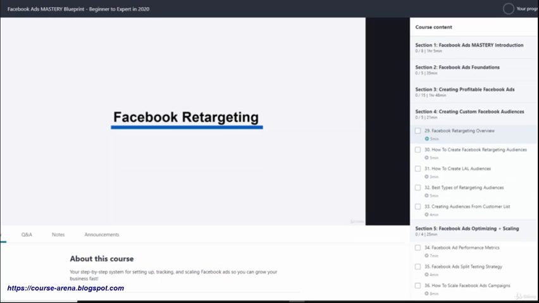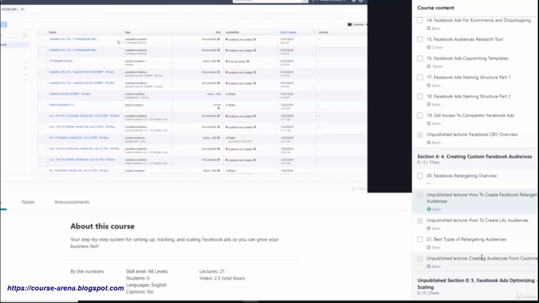And then we're going to go to section 4 here, where we're going to go over the Facebook ads retargeting overview. And then we're going to walk through how to create different audiences based on user interaction. We're going to walk through how we can create audiences based on somebody landing on our website and not taking a specific action. And then also creating audiences based off of email lists, how we can upload an email list to Facebook and have Facebook find us similar individuals that fit our ideal customer profile.